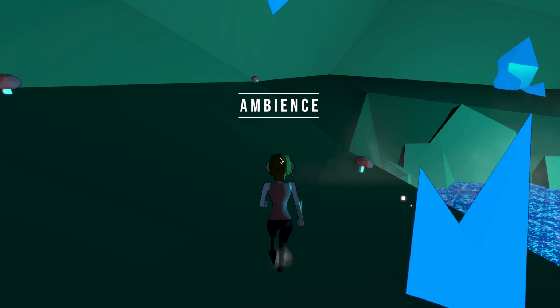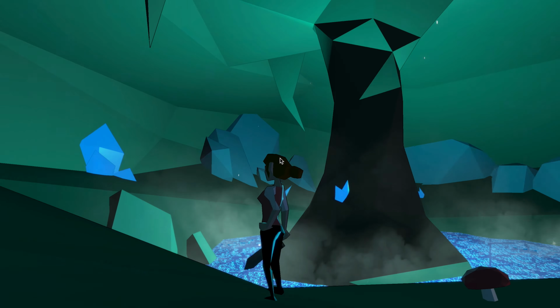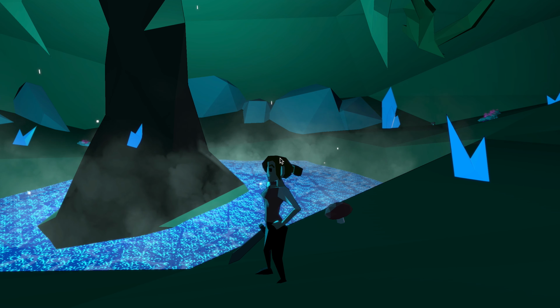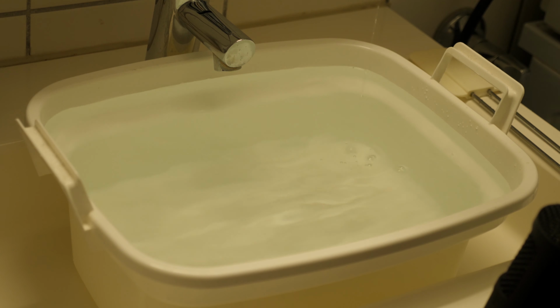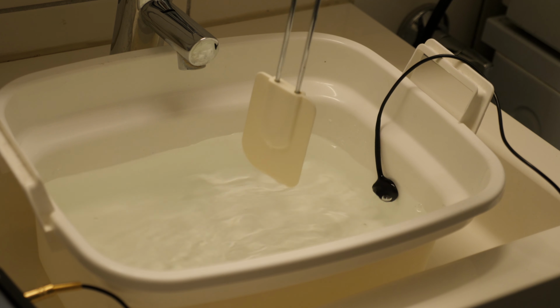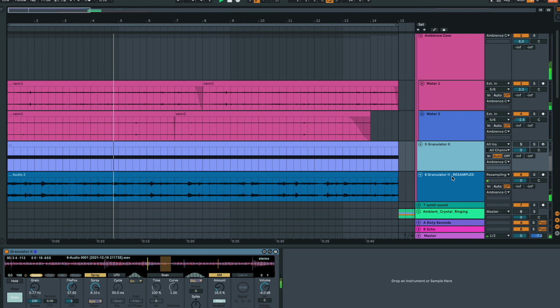In the cave area I wanted to create a mystical ambience. As we can see, there are a lot of water elements in this cave. I recorded water sounds and processed them in Ableton Live with different effects. I made several layers with sounds for the cave ambience.